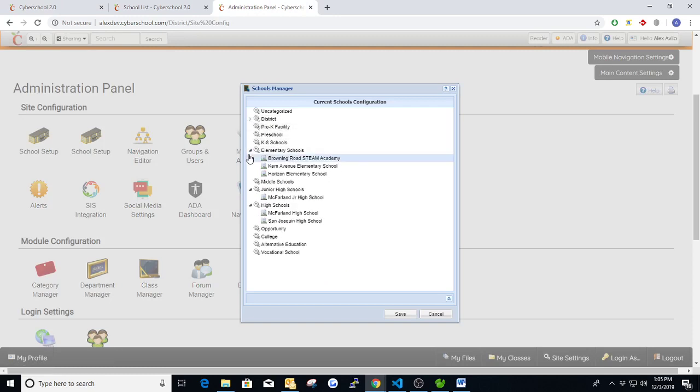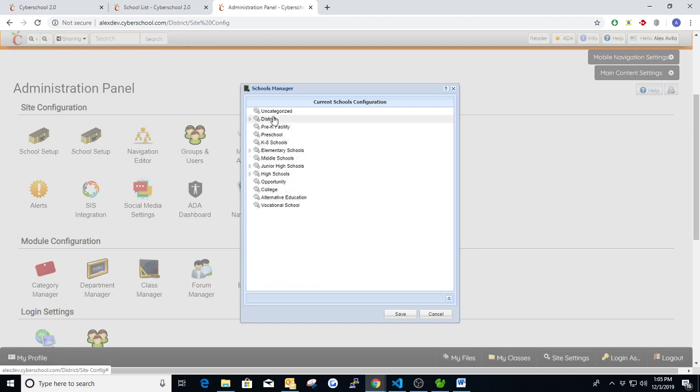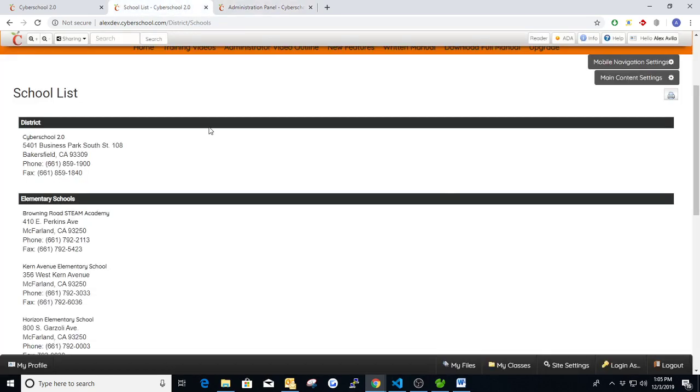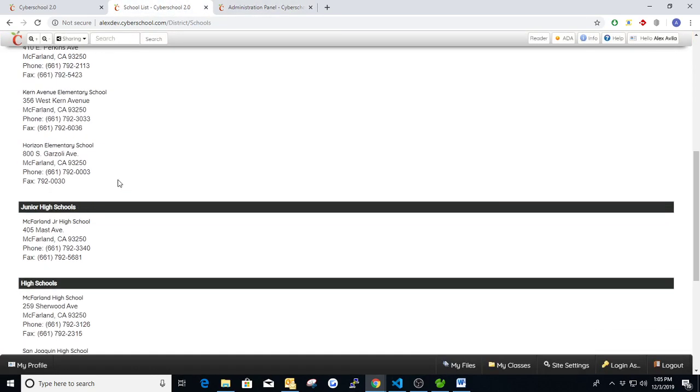So all these different categories here, let me pull these up. So there's district, pre-K, preschool, K through 8, elementary, middle, junior high, high school, opportunity, college, alternative education, and vocational. So all the different categories of schools. If it's not exactly junior high, but it's considered middle, you can just drag and drop these anywhere, and it'll actually change this junior high schools to middle schools.